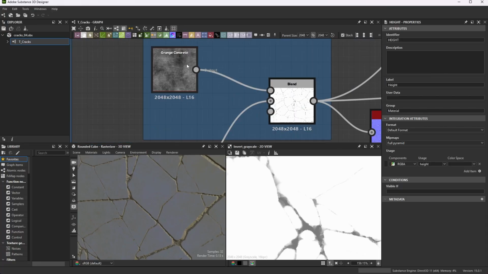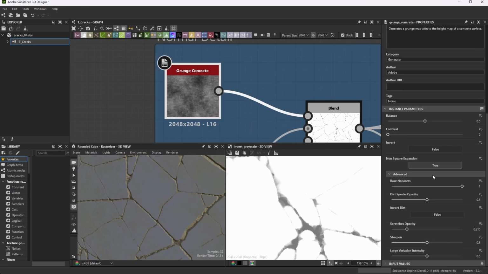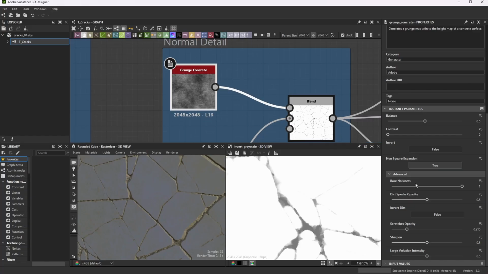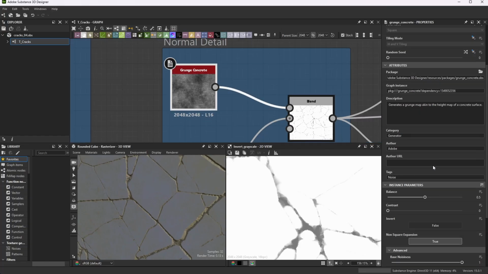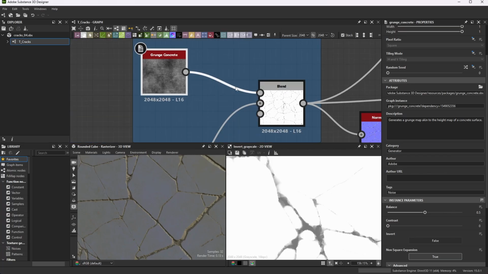I'm just going to add a little bit of this grunge concrete here for our normal detail. So look up grunge concrete. I'm pretty sure I didn't change anything on that, but you can check these settings here. You can randomize the seed. It doesn't really make much of a difference.